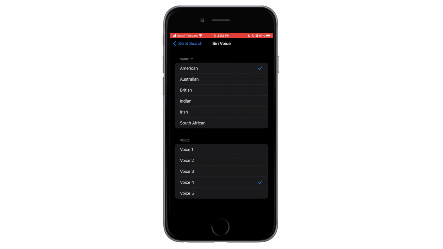There you can see many voice variations. On the top you can see accents. They are American, Australian and some more.